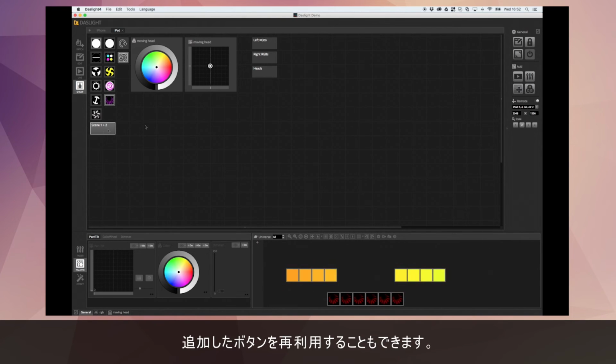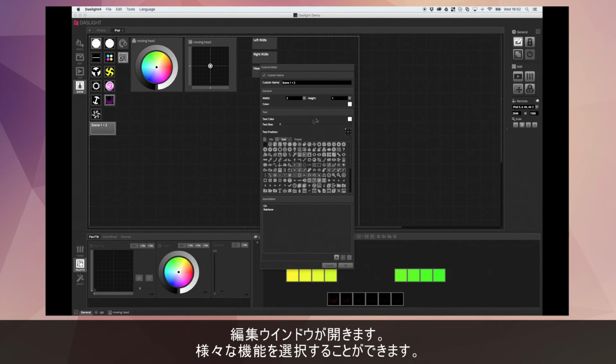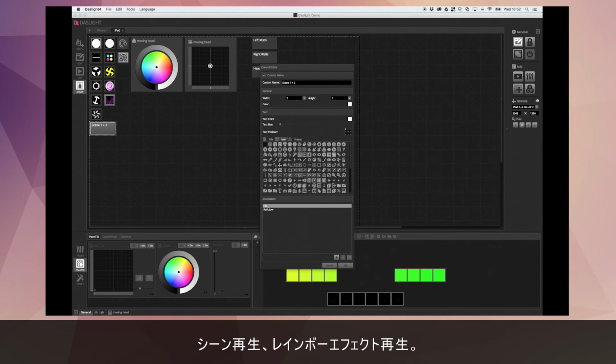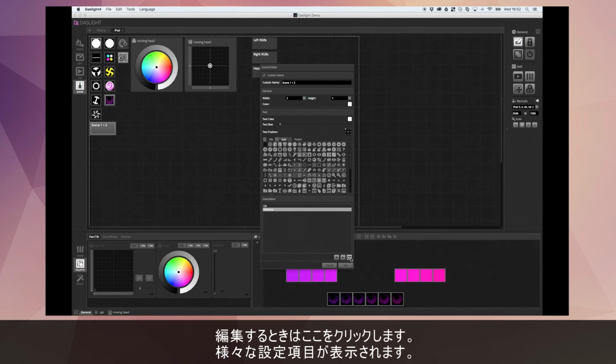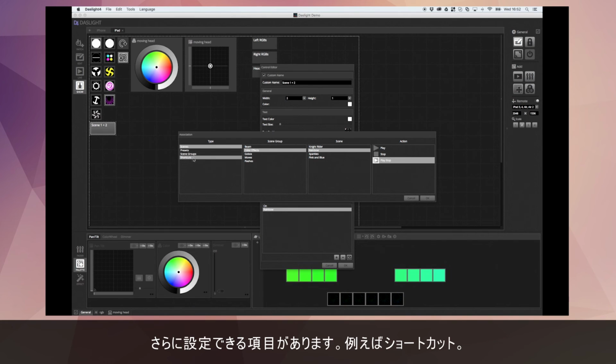So just to recap, we added the button over here. Then we edited the button. By the way, to edit a button, you can double click it or you can right click and select show configuration. And then the configuration window pops up here, and we've got our various different associations. So here we've got scene on, and here we've got scene rainbow. And if I want to edit that, I can just click down here and I can see the various properties here. In this window, you can also see what else is available.